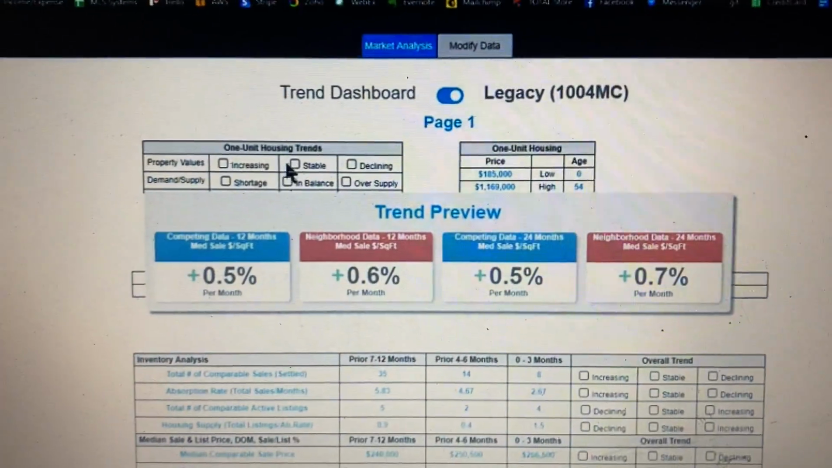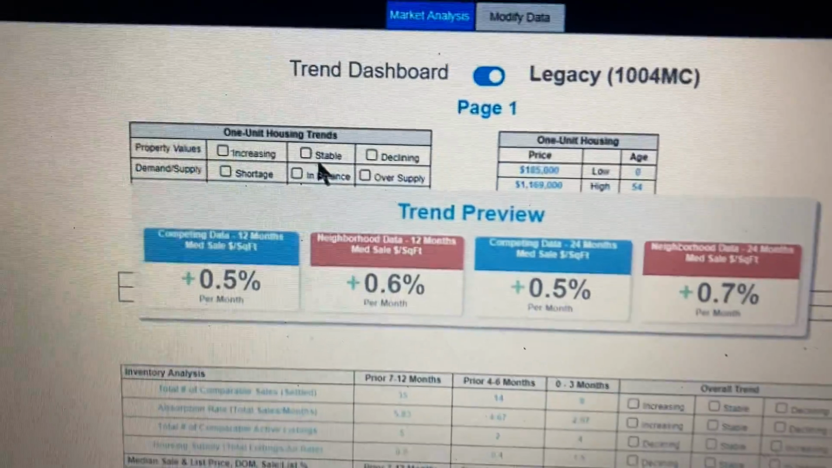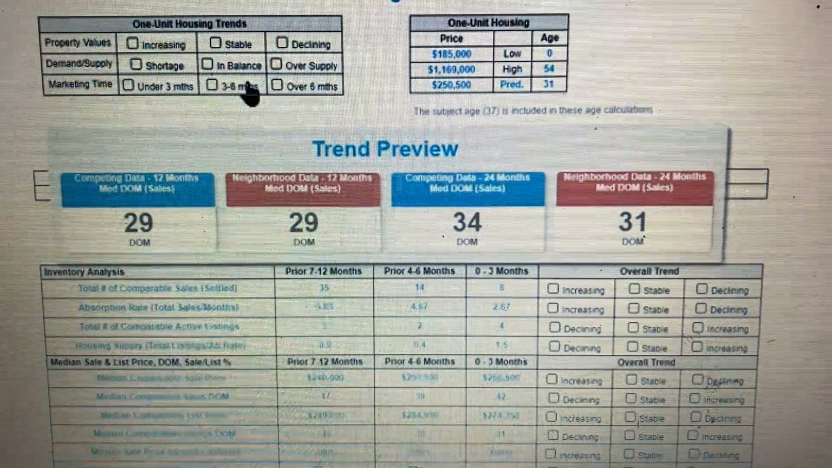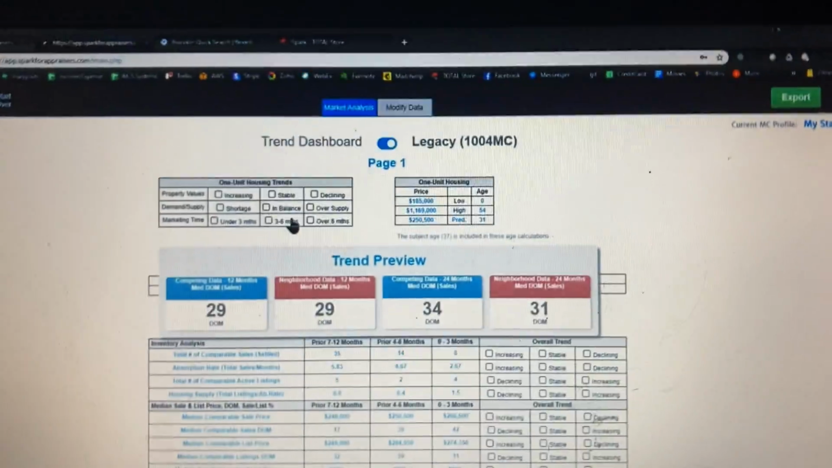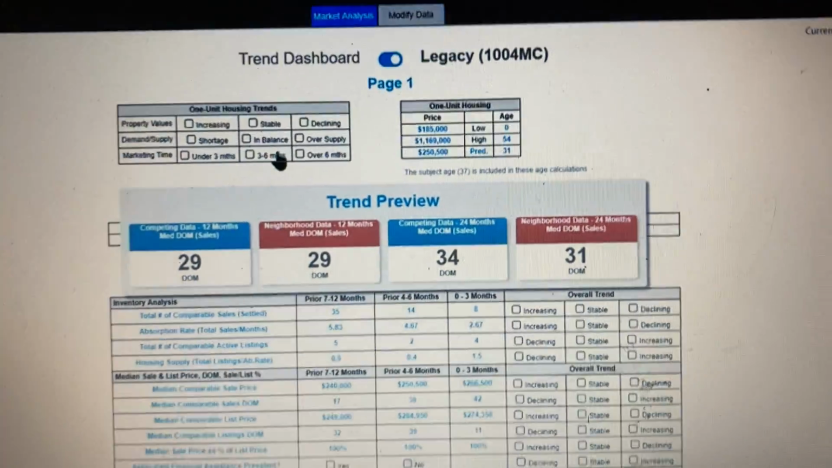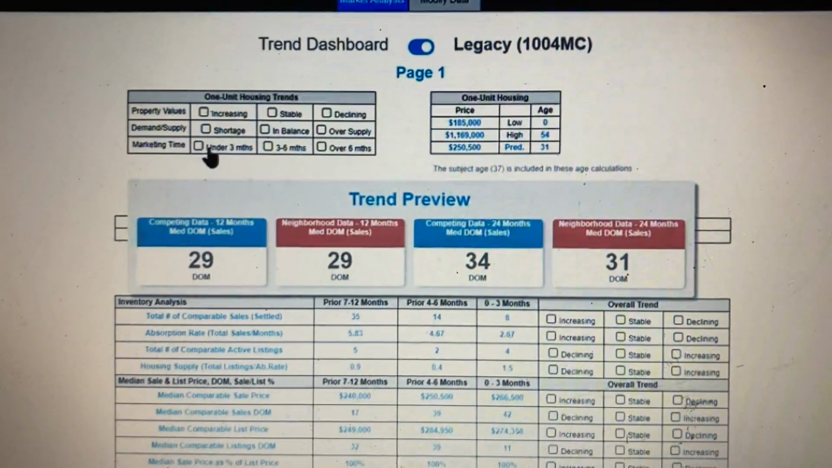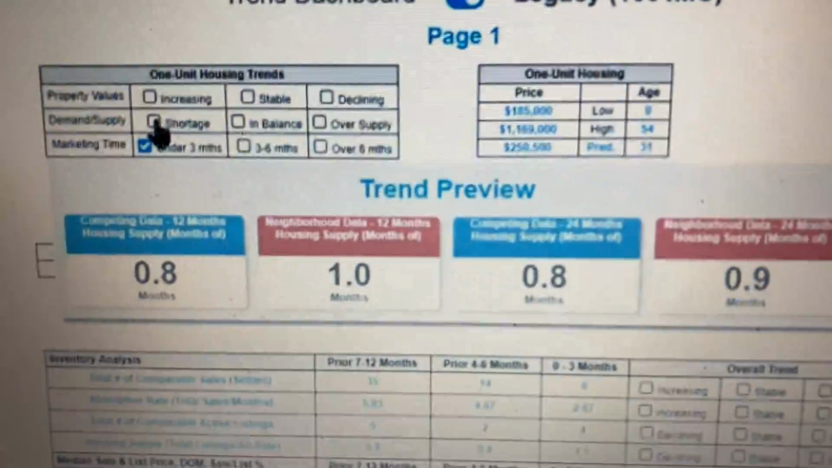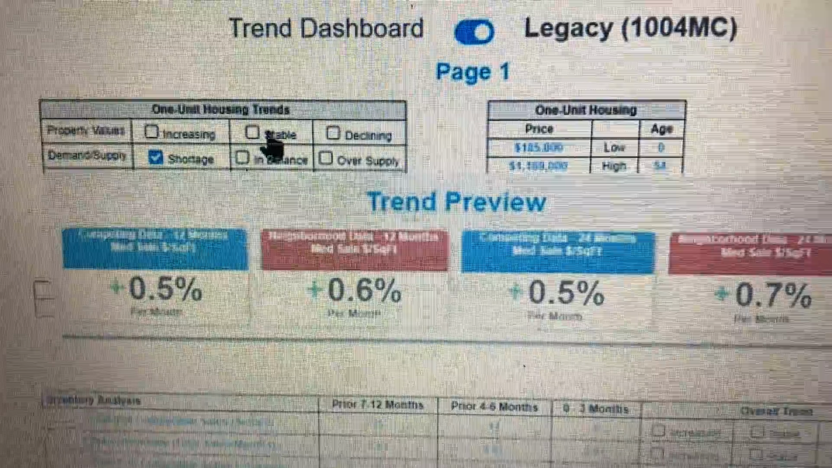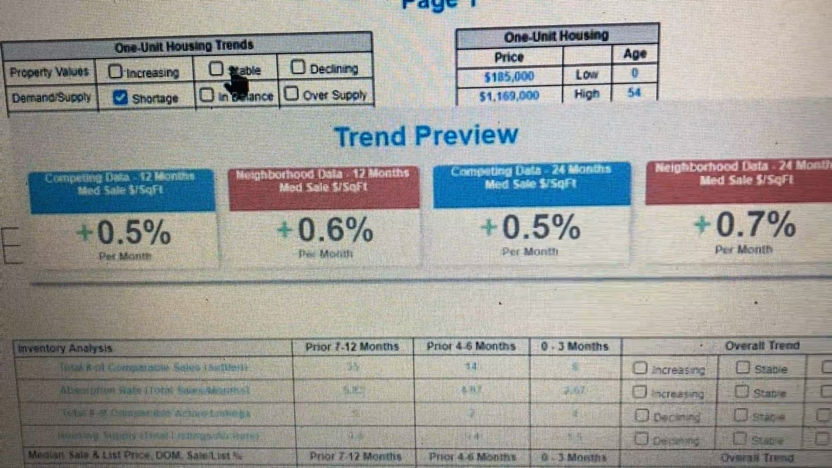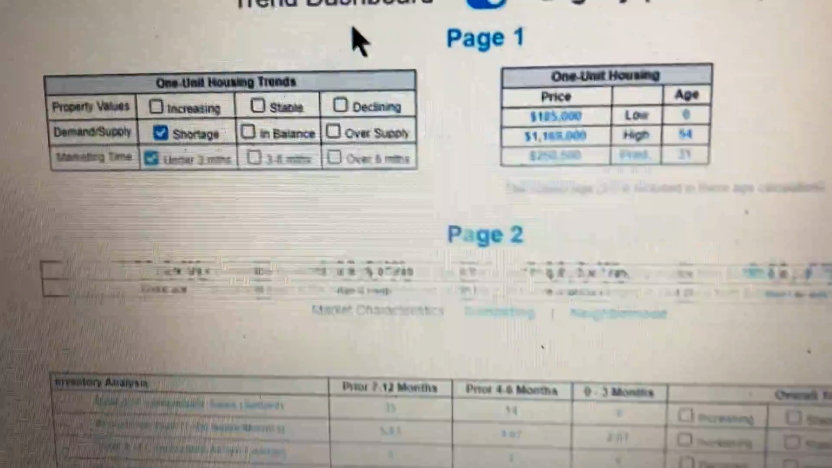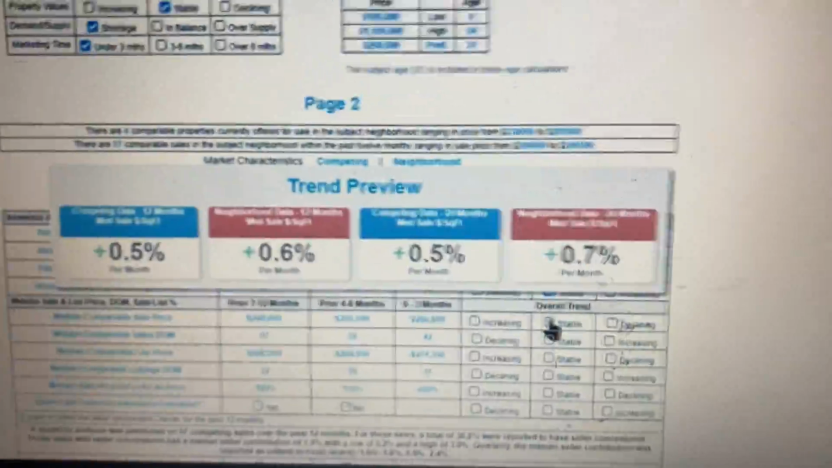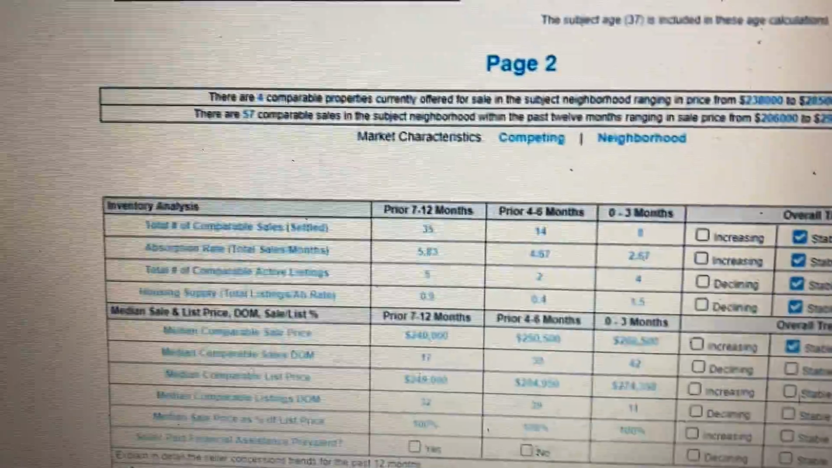And then the same thing here when you hover over these checkboxes for page 1, the property values, supply, and marketing times. Spark will show you the data that's relevant. So it shows me my actual marketing times for my properties, whether it's competing or neighborhood, you decide how you want it to work. And then you check the box. Obviously, that's under 3 months, so I'll check that box. And then here, shortage, imbalance, or oversupply, I'll call that shortage. And then here, you decide whether you want to call that increasing or stable. That's kind of a borderline one in my opinion. But anyways, you check it how you want to, and let's just check that, and you go through and do the same thing on all of these boxes.